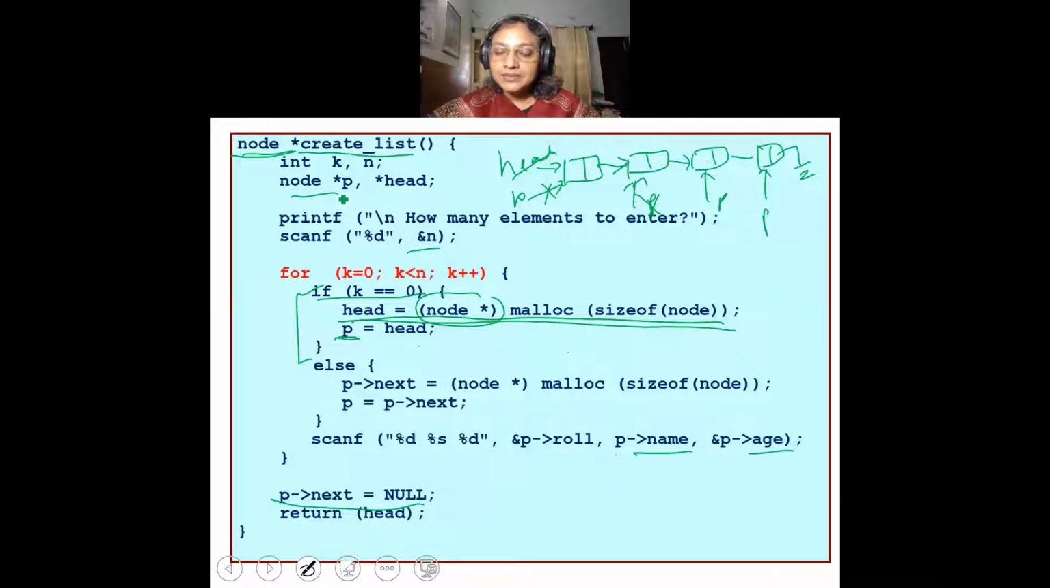Subsequently, we'll be using malloc to get new nodes, and then we will have the previous element point to this element. And for each of the nodes, we'll be reading the data fields and populating the structures. At the end, when we come out of the loop, we have P pointing to the last element. We'll have P arrow next equal to null to signify the end of the list. So if n is equal to 4, this is the type of list that we will get.